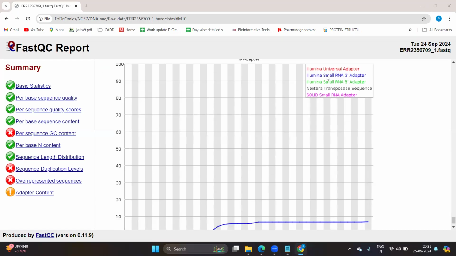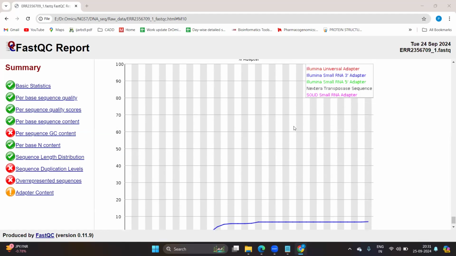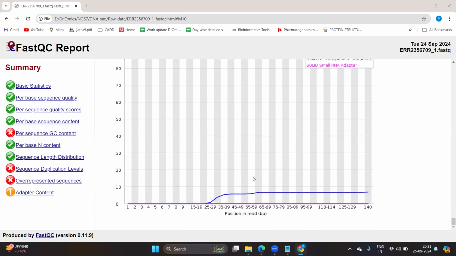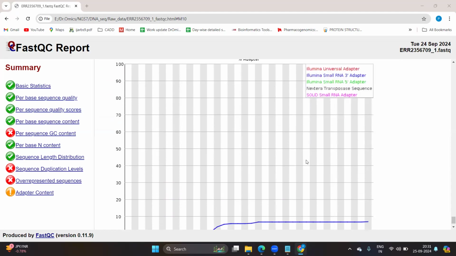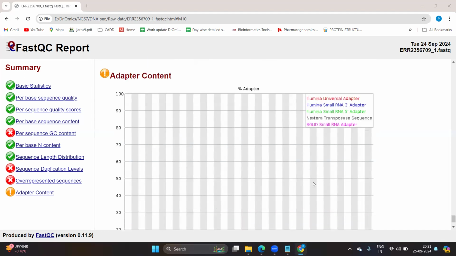So if any Illumina universal adapter is present, they will show it in the red colored graph. If a SOLiD platform adapter is there, they will represent it in the pink colored graph. Now here in our data also we have some adapter content, which is shown here. You can see it's blue in color, which means it has the Illumina small RNA 3' adapter.